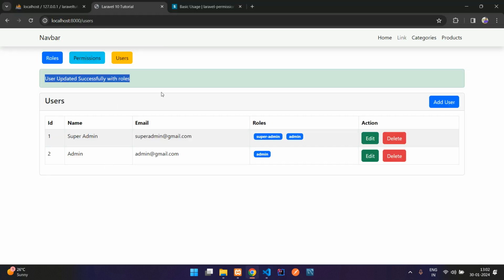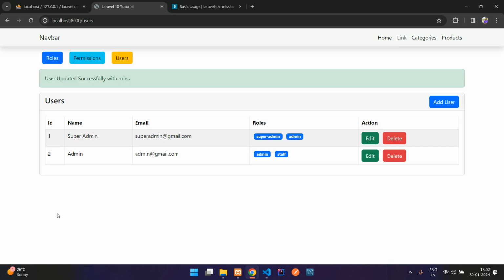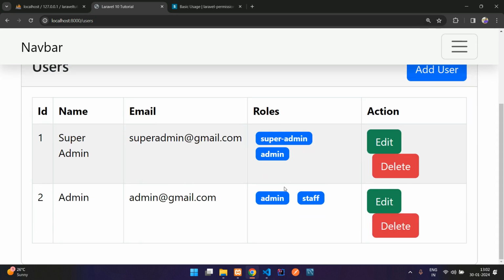Here you see user updated successfully, and I did not select the role. Let me select the staff also. Now update. Perfect. So here you see guys, for this admin user, you got the role as admin and staff too. Okay, so I can just show you here.